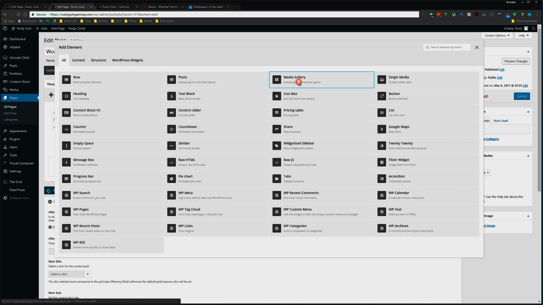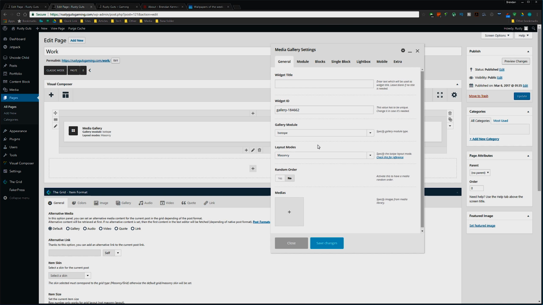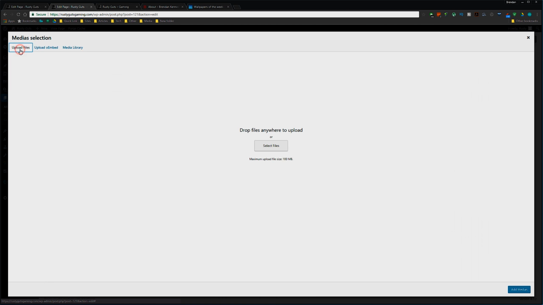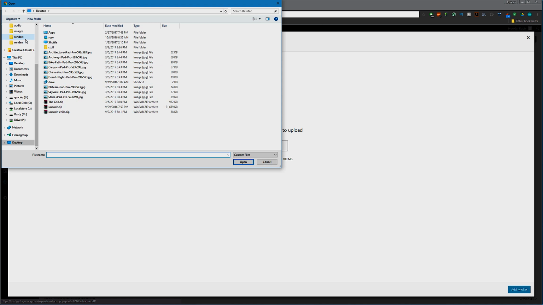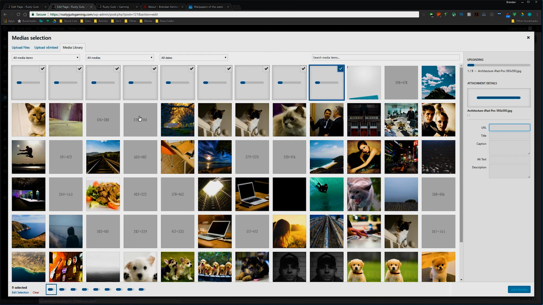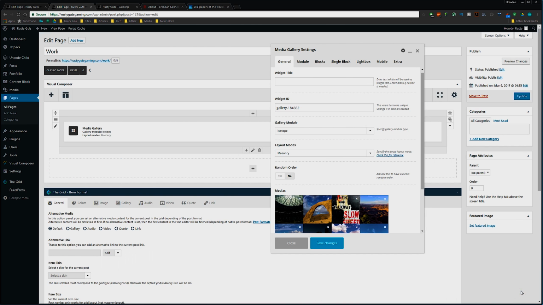So I'm just going to click on Media Gallery here. And we need to upload some media to this gallery. So let's click on the plus button here. And we're going to click on Upload Files. And I'm going to navigate to my desktop where I have some pictures here. So I'm just going to select these pictures. Again, just some demo content. And I'm going to upload them. All right, so once those are done, we can click on Add Media. And let's go ahead and look at some of the options here.